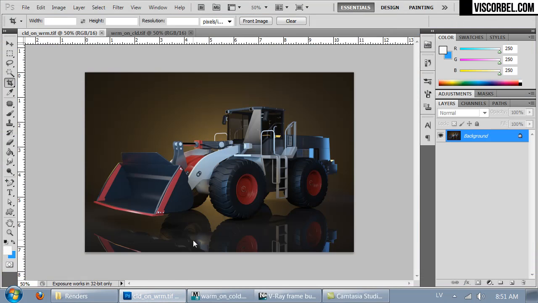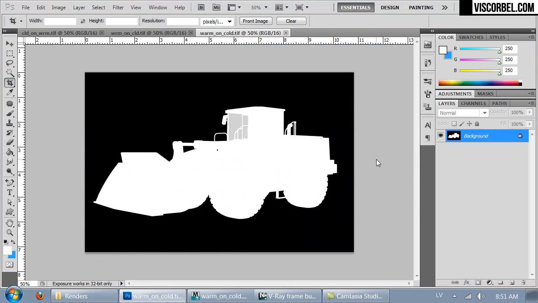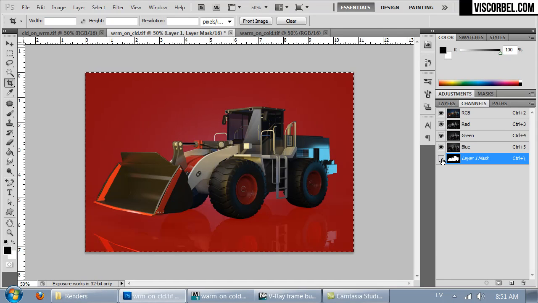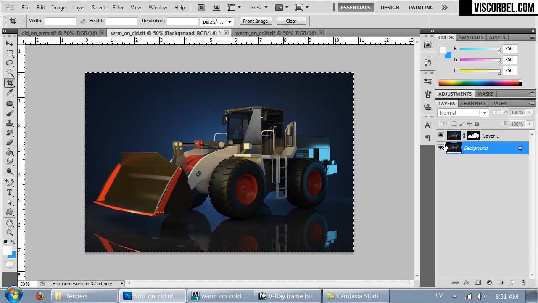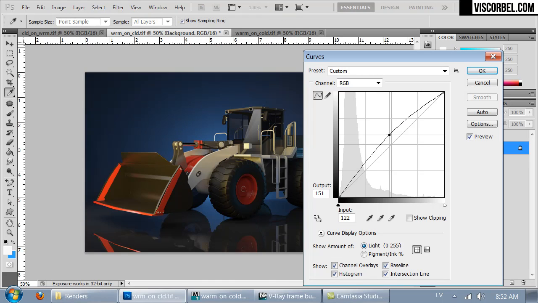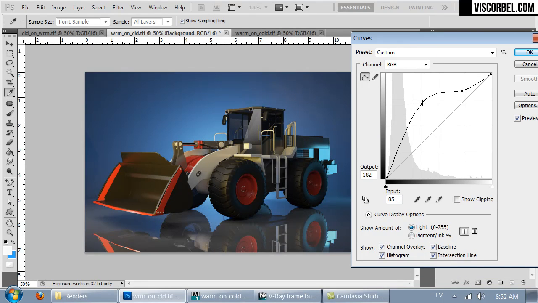And save the mask, open it up. And copy it. Okay, let's start with this one. Duplicate layer, add mask, and paste in the mask channel. Okay, that's good. And now we can try to adjust our background separately from the rest. So let's try some curves. And as you can see, I can make it quite a bit brighter without affecting the tractor itself.